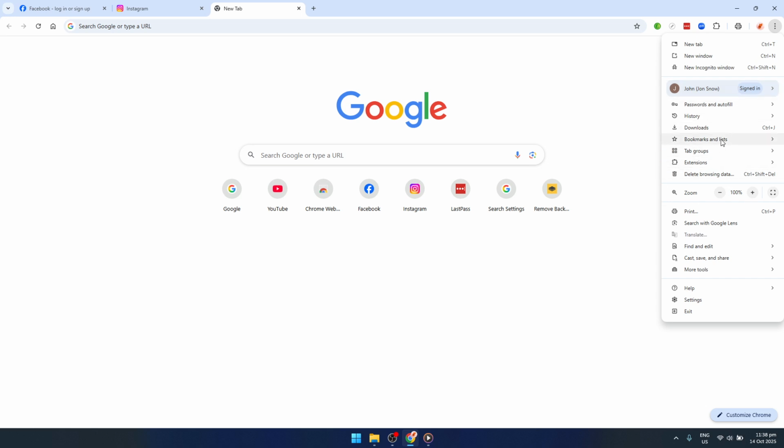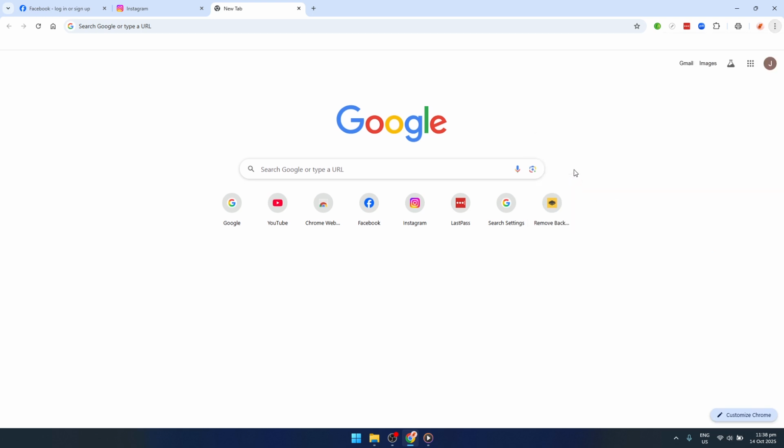After you've clicked it, a drop-down menu will appear. Here, you want to hover your mouse over the option that says Bookmarks. This action will make a new submenu appear. In this submenu, look for the option called Show Bookmarks Bar. Click on it, and just like that, you'll see the Bookmarks bar appear right below the address bar. This bar acts as your new menu bar in Google Chrome.